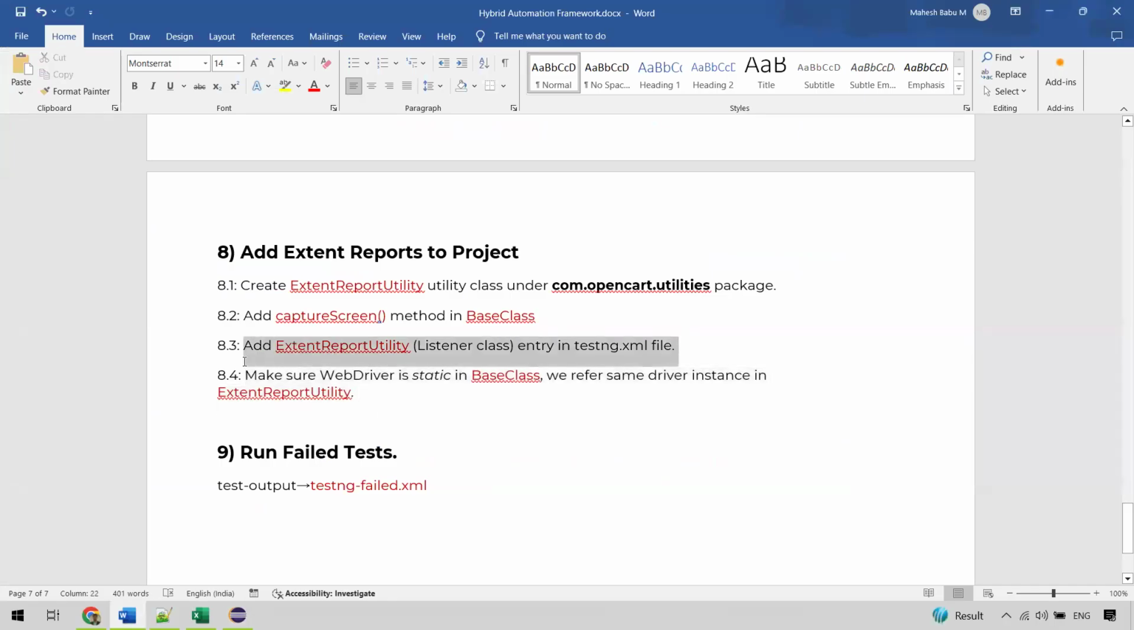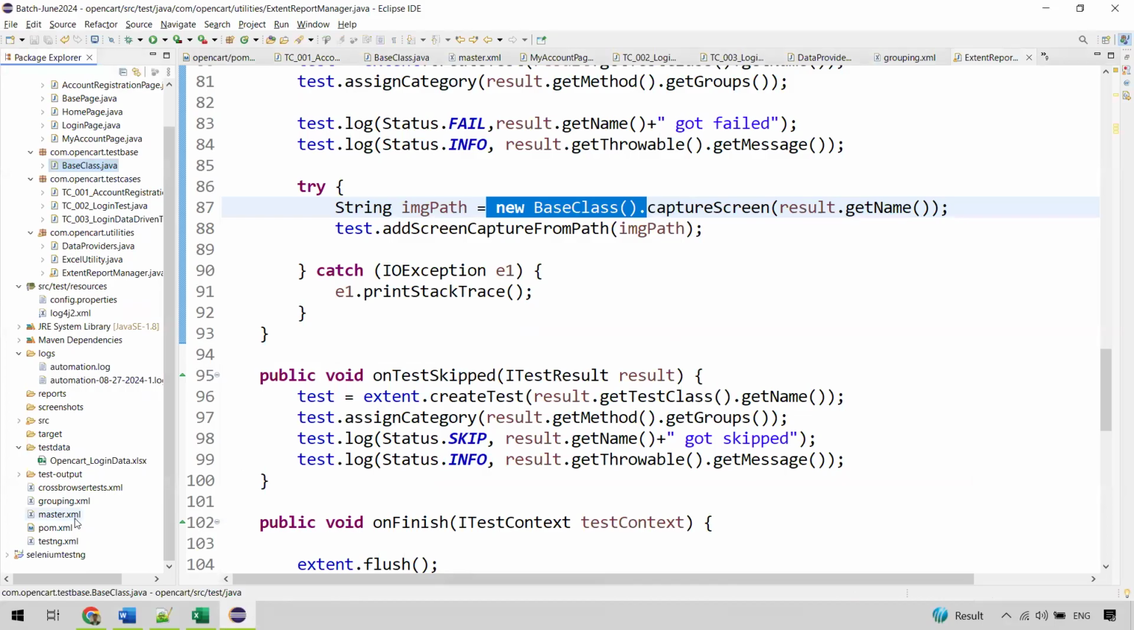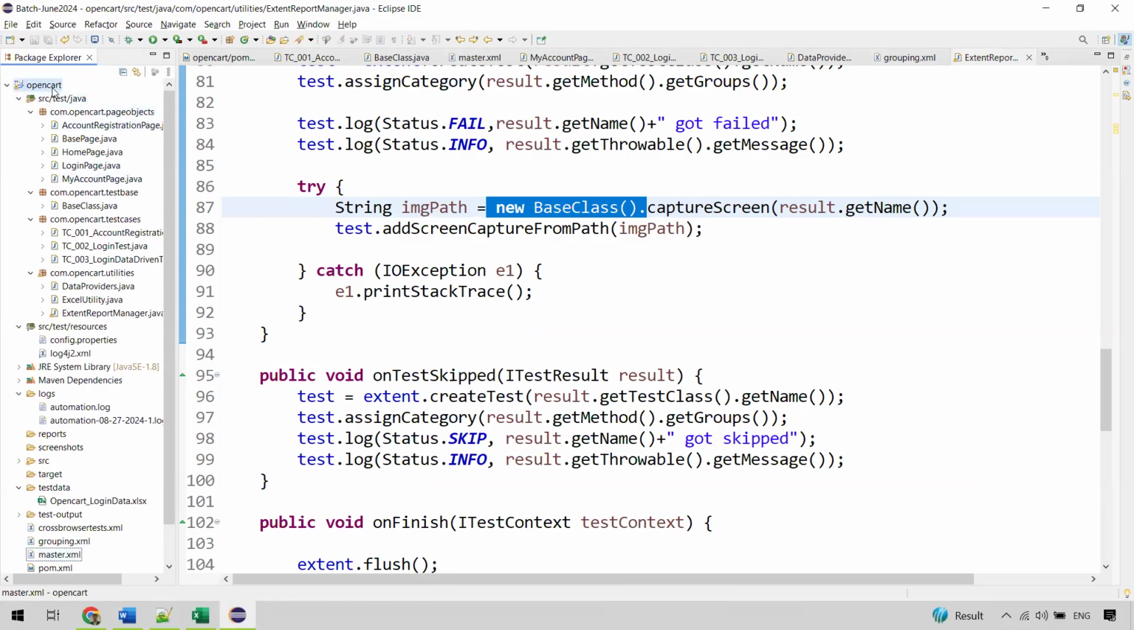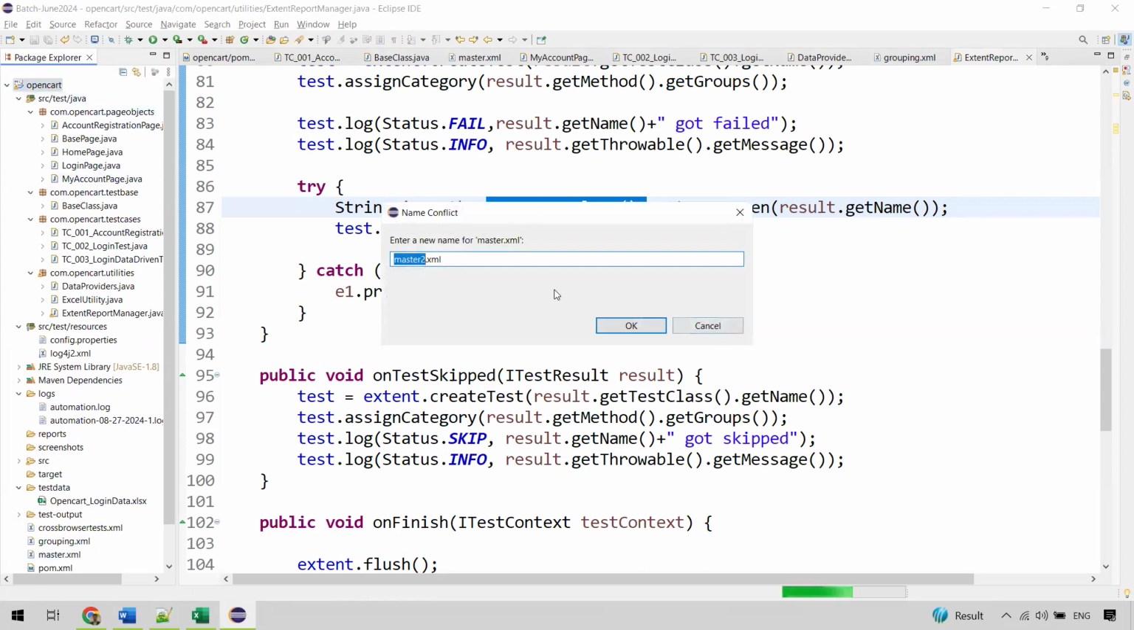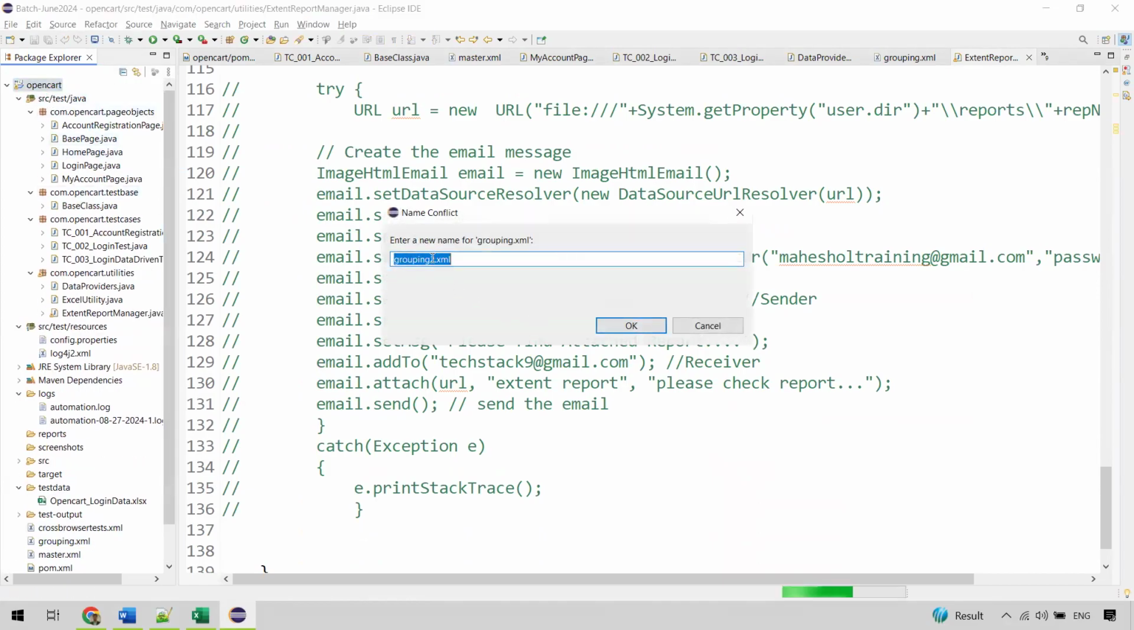And the next point is add extend report utility listener class entry in your TestNG XML file. Yeah, we'll create one XML file for that. I'll take a copy of master, or we can take a copy of grouping. We'll also have the grouping as well. And we can just say final.